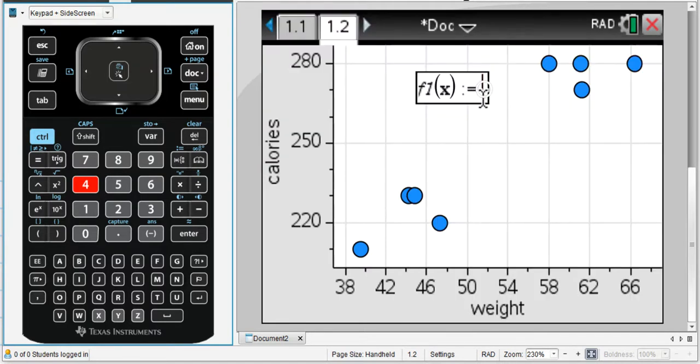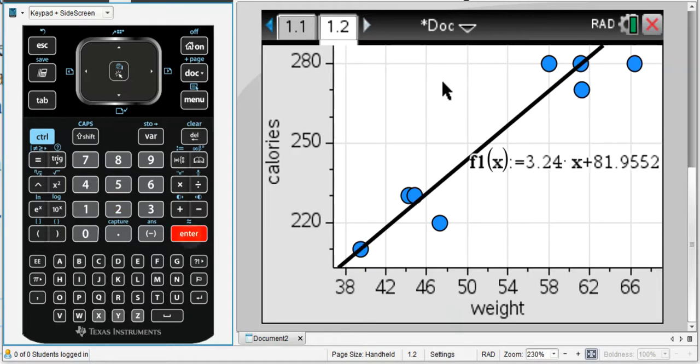And now we're being asked to enter the function. You'll notice that this equation is written in terms of f and x, so let's make sure that we use x as our variable. And we want 3.24x plus 81.9552. Okay. And so there's that linear equation, and you can see that that line does strike those two data points that we selected at the beginning, and it strikes them perfectly.